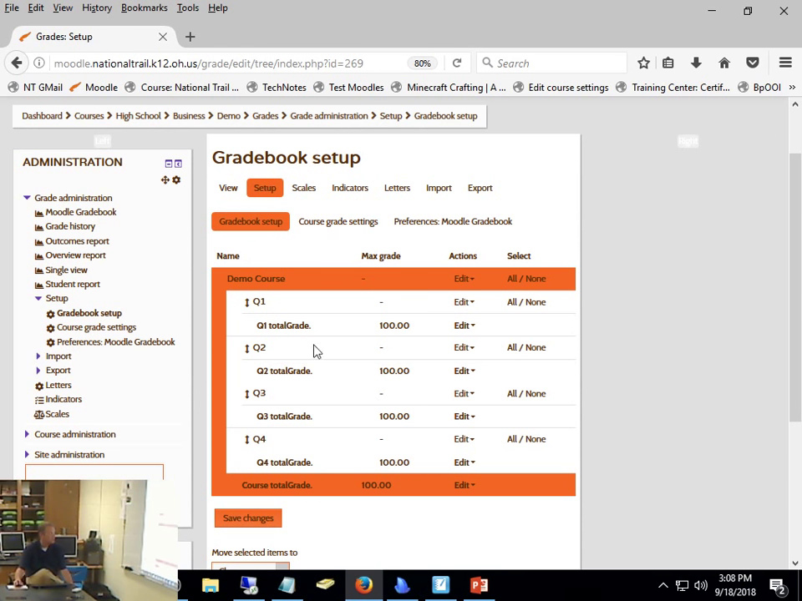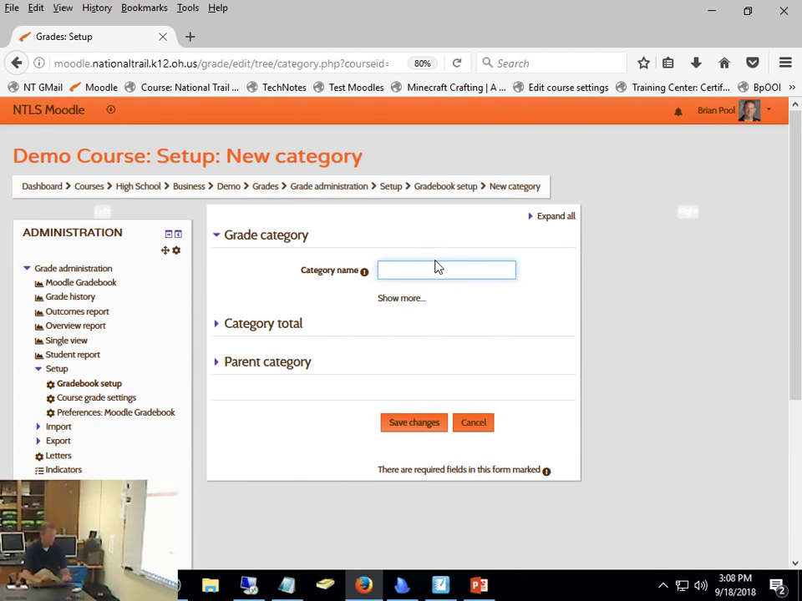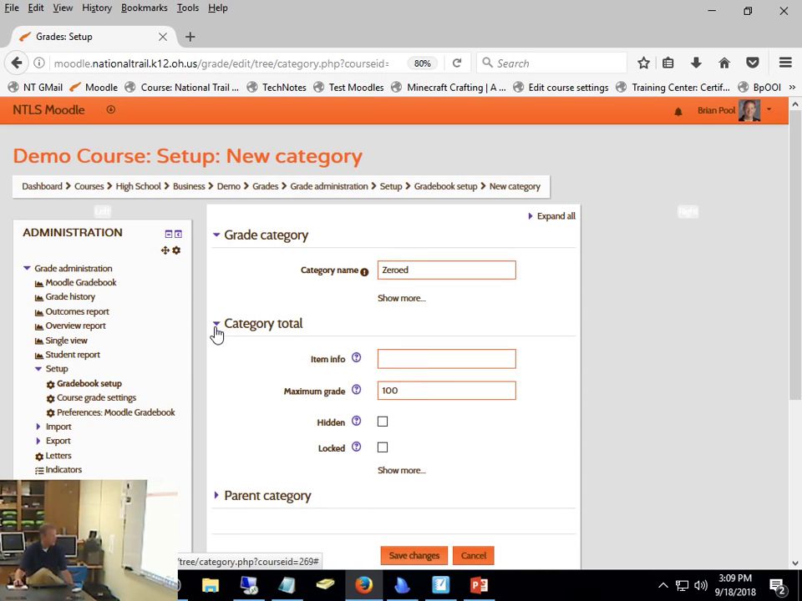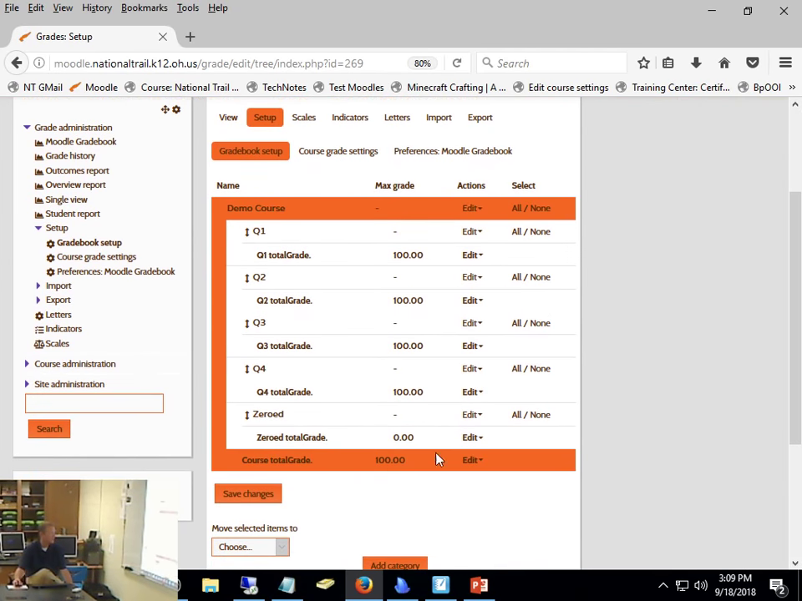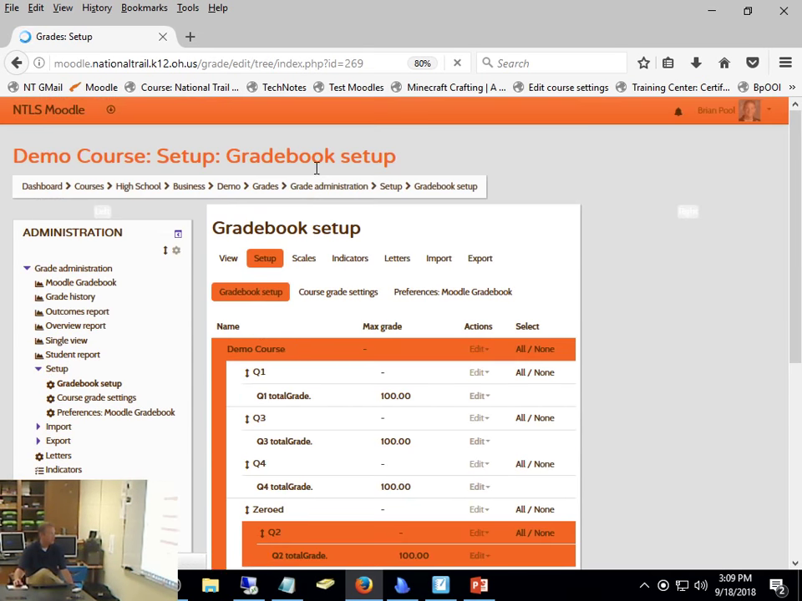So I want to add that zeroed category. So I'm going to add a category, and I'm going to call it zeroed, meaning it's worth nothing. And in order to get that, I have to click on category total here and say it's worth 0. And then I'm going to hit save changes. So now I have this category down here worth 0. And what I'm going to do is I'm going to move with the up down arrow button all the other things into that 0 category.